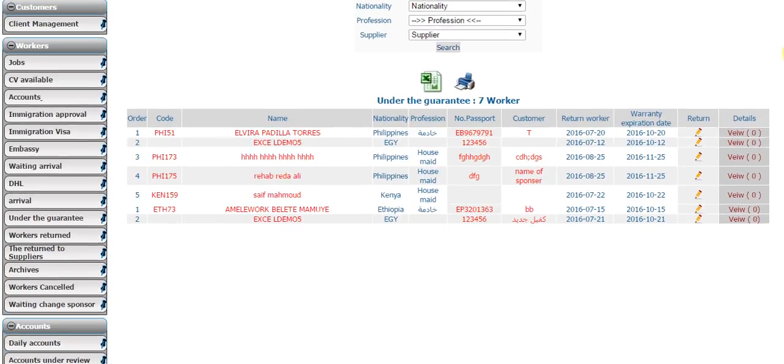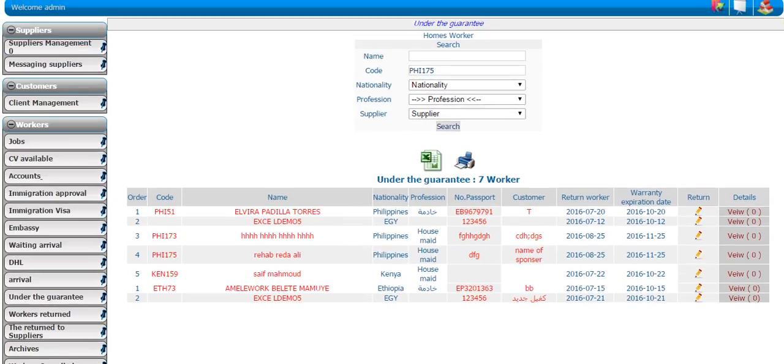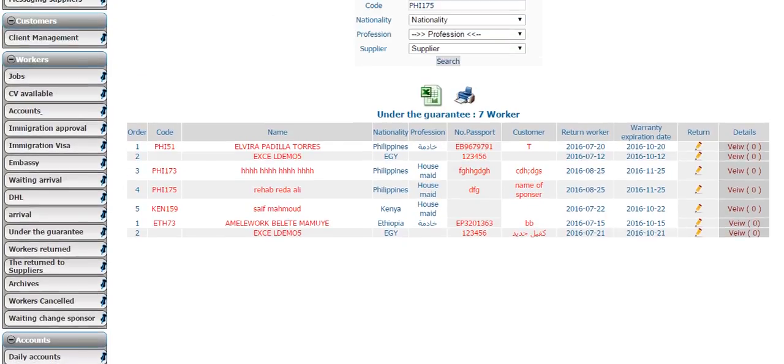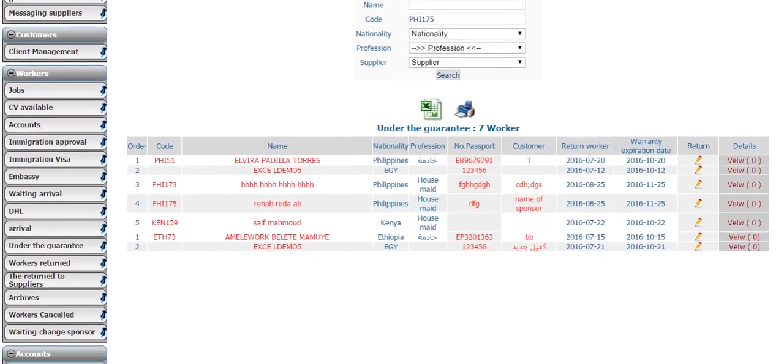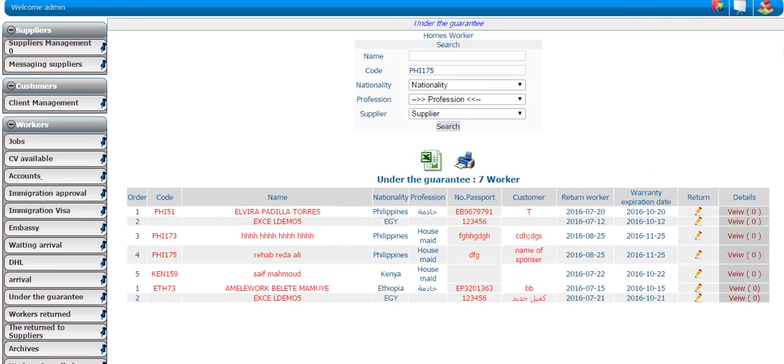And if there's nothing here, the guarantee period has ended and he could not return the worker. In the next video, we will explain the return process and reserving the worker for another sponsor, and explain the next management department about the company service.